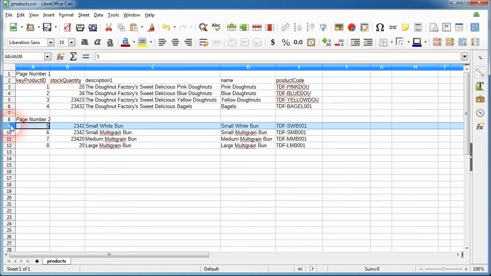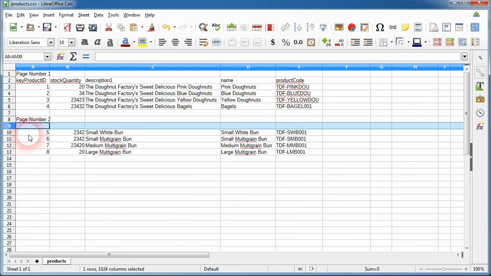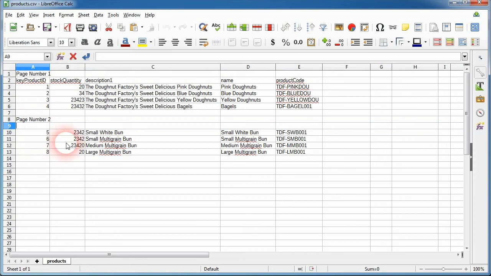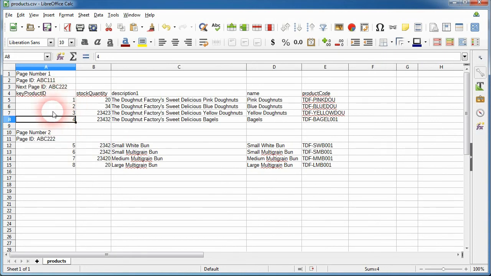Now in some systems, they will put in a unique identifier for the pages. So they may not call this page number 2, they may call it page ABC222. So each set of records may have a page ID as opposed to just a page number. In this example, the page ID may be ABC1111, but the next page may have an ID of ABC222. In some systems, as well as returning the record data in one single request, they will also put in what their next page identifier is. So in this case, it's saying page ABC222.